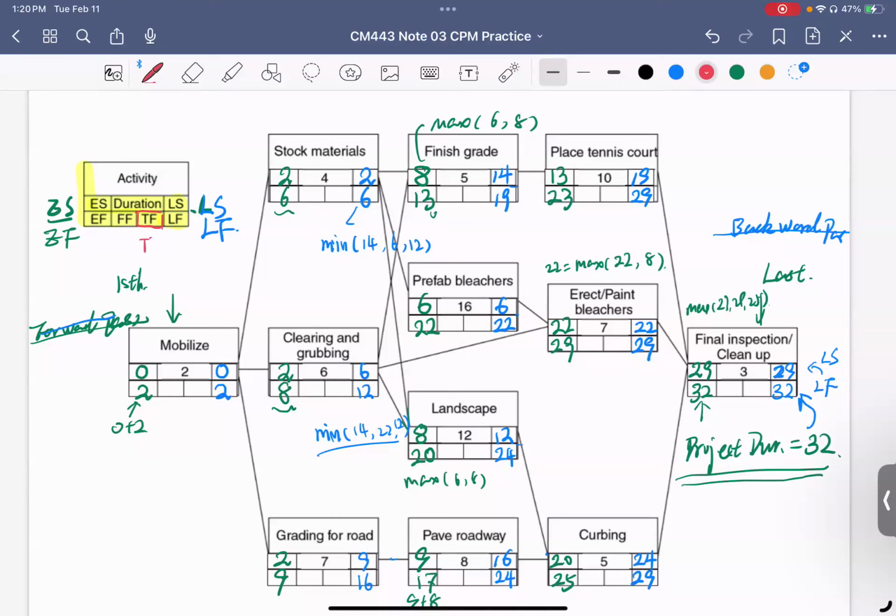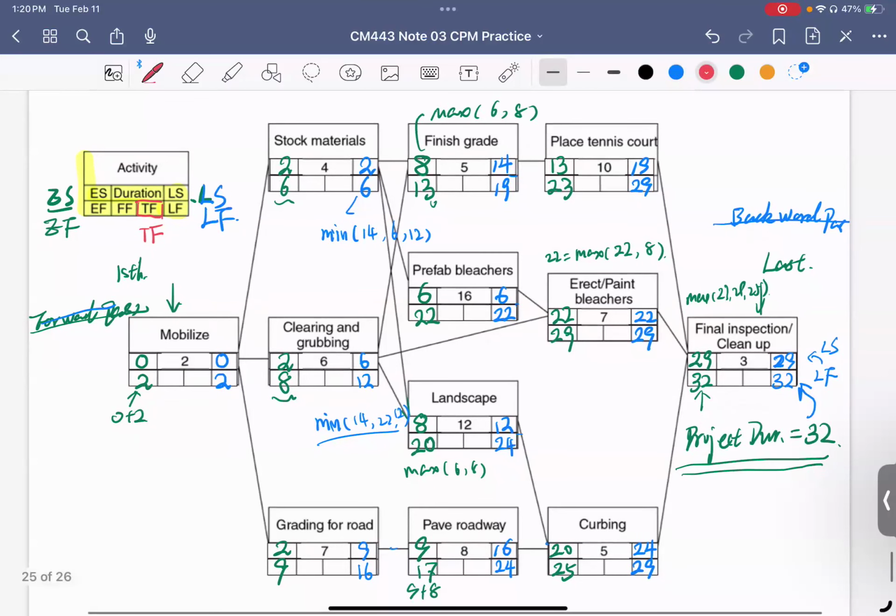Can you scroll down a little bit? Which one? I can't see the bottom numbers. Can you just scroll down a little bit? Can you see now? Thank you.